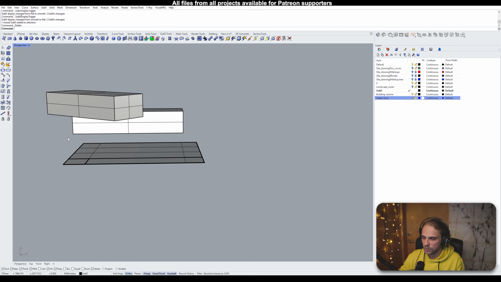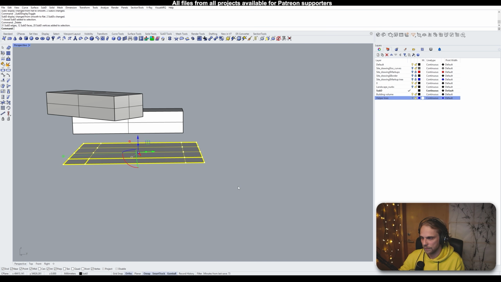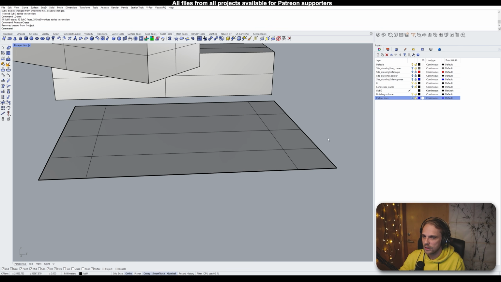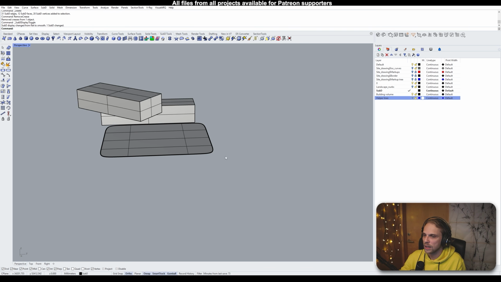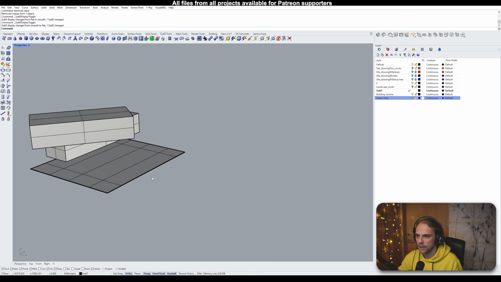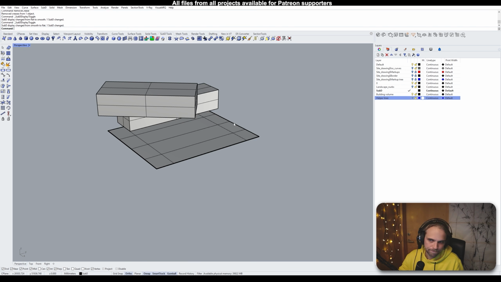So what we can do is just select everything, Control Shift, and drag around the whole sub-D shape and type in remove crease. Remove crease. And you can see that after I've done that, it removed all of the creases from my geometry, and now it's good again. So that's a thing that happens.